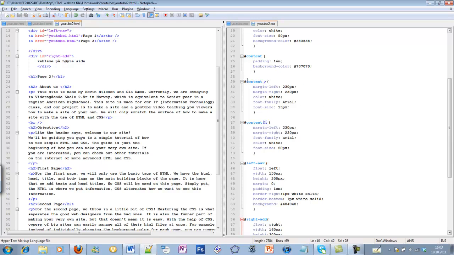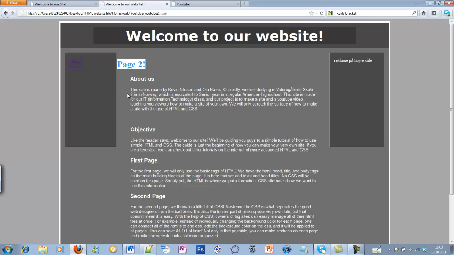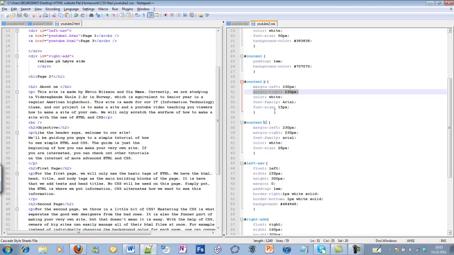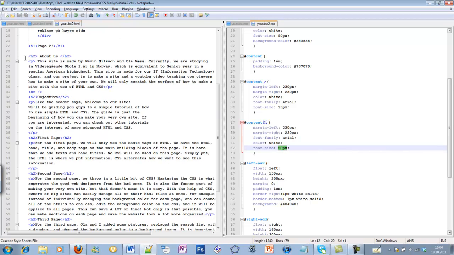So both of these would have margin left 230 pixels, margin right 230 pixels. So they would be 230 pixels from the border, which is over here. Both of the color is white. The font family is Arial. The font size for P is 15 pixels, which is basically the normal text, and the font size for H2 is 20 pixels, since it's basically a header. And here is all our text, as you can see.